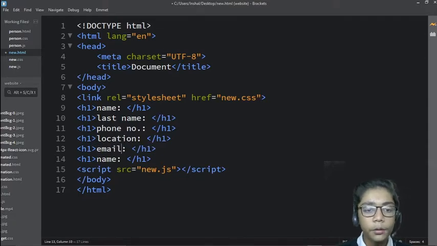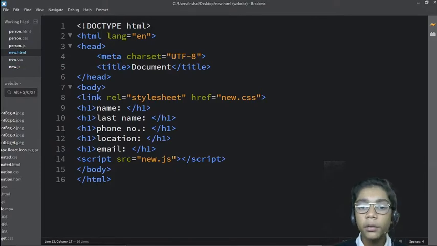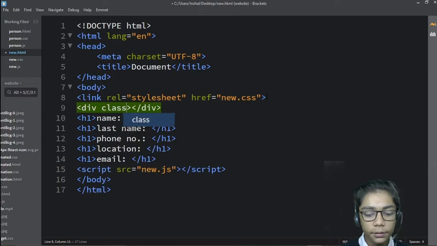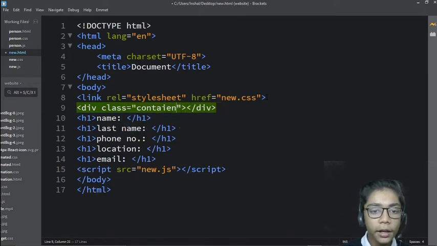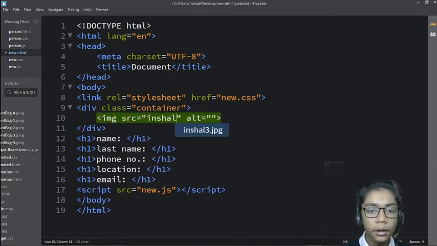When you've done all that, you have to erase this name one because I do not need it again. So I will hit save, and over here I will come underneath that and define div.container. Okay, so for class we will define container, and over here I will come underneath my div tag and define an image which should be vishal3.jpg, like I've shown you.